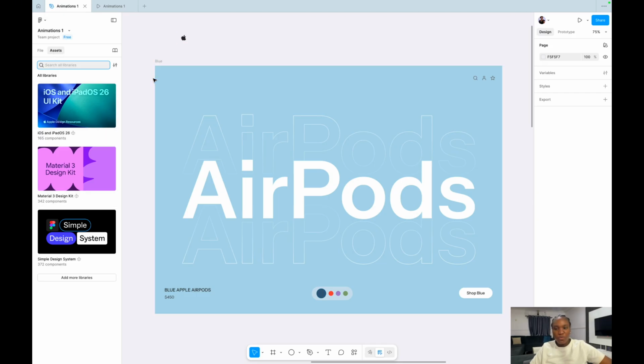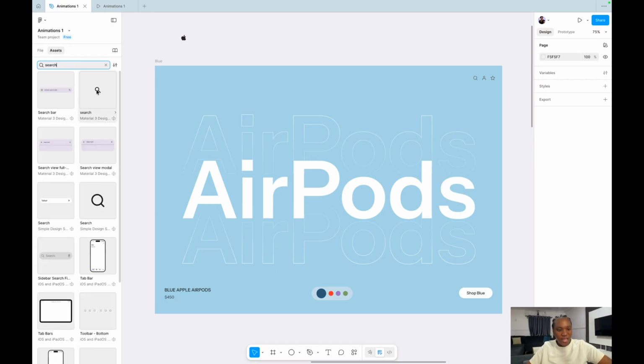Say I want to look for icons, all I have to do is go to this asset panel, click on search, and then I'll see all the icons I want to use. For this particular one, this came from the Material Design System because I have it in my file. The other one came from the Simple Design System. All I have to do is drag it into my board.